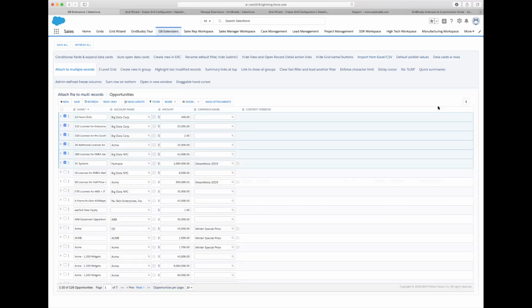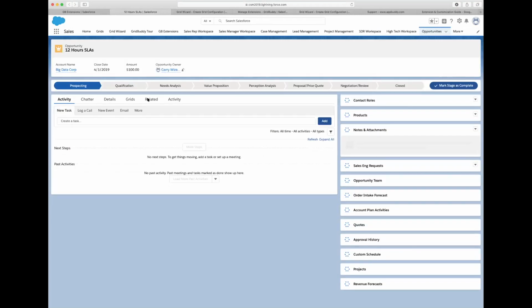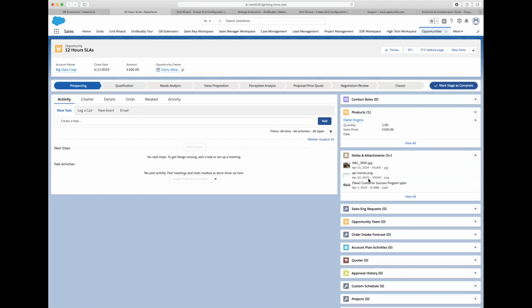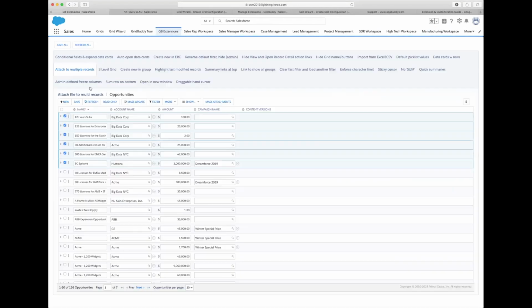When I hit close, I can see no change because the grid doesn't show me the attachment. But if I were to go to any of these records, for example, this one, I will see that attachment in the related files for that record. So over here in notes and attachments, here's the file that I just uploaded. And it's going to be there for each of these records.